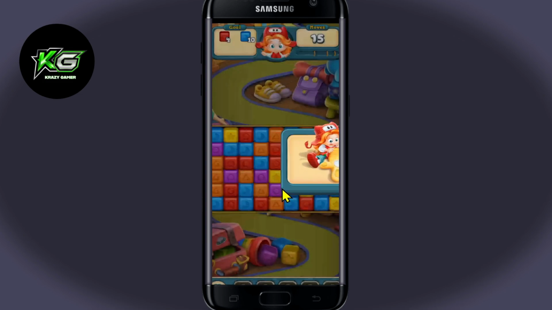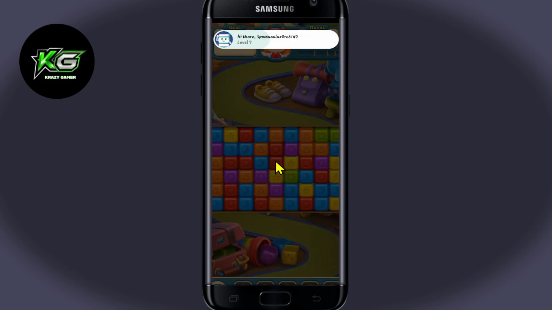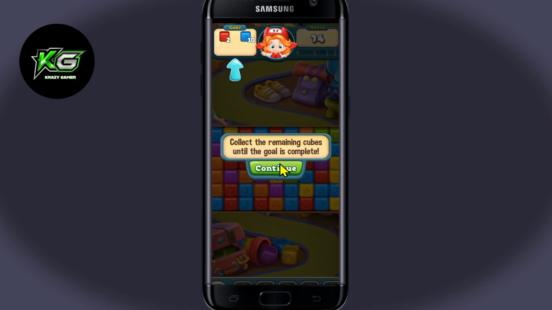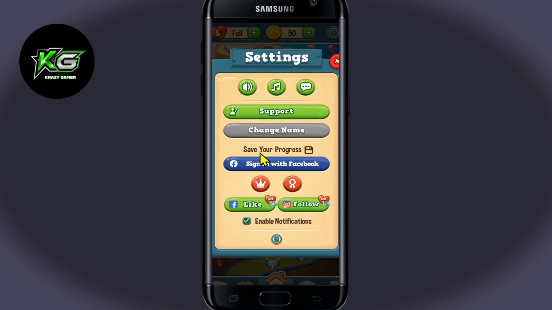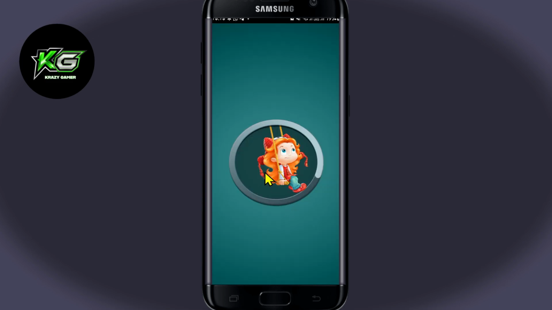And now you will be asked to complete the basic tutorial levels. Once you have completed the basic tutorial levels, you will gain access to the main menu, from which tap on the gear icon at the top right corner, and now you will see the Save Your Progress option. You can tap on the Sign In with Facebook option, and this will take you into the Facebook login menu.